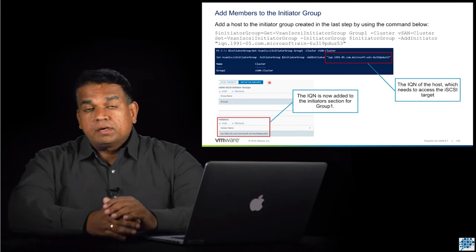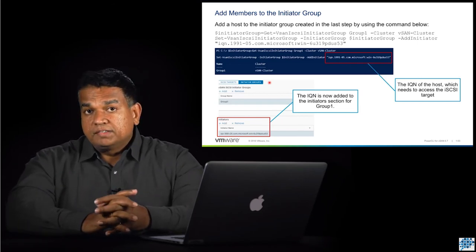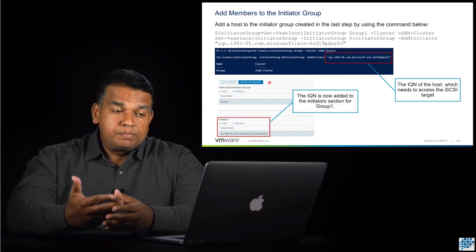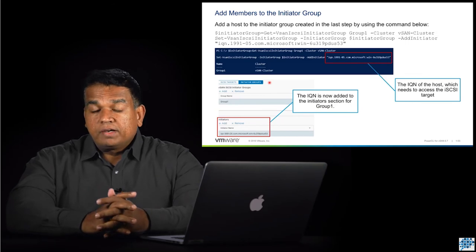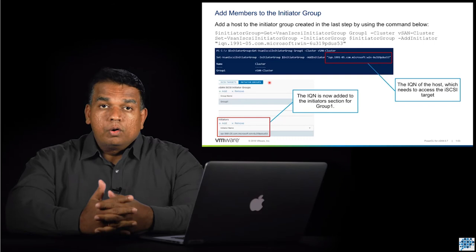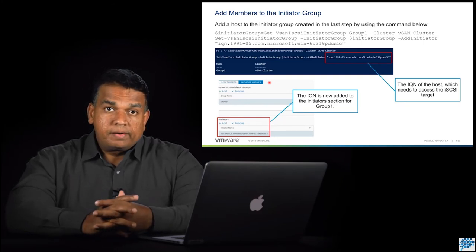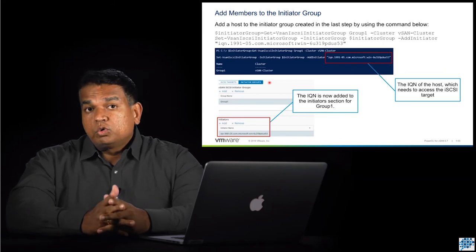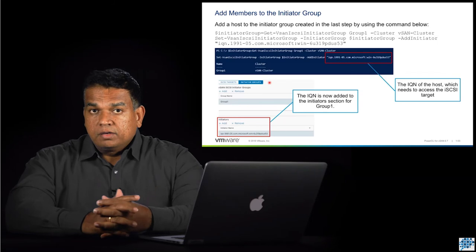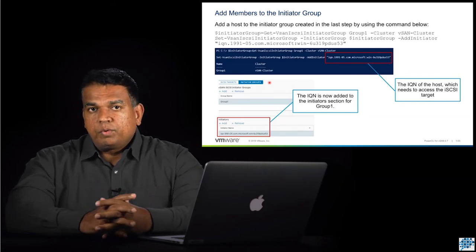So this pretty much completes the setup for the iSCSI configuration for a Windows host. Using these PowerCLI commands, we saw that we can create the target, we can create the initiator group, we can create the iSCSI LUN, and we can add the Windows hosts to that initiator group so that the Windows host can get access to that iSCSI LUN, and you can use it for storing the data which is required to be stored.